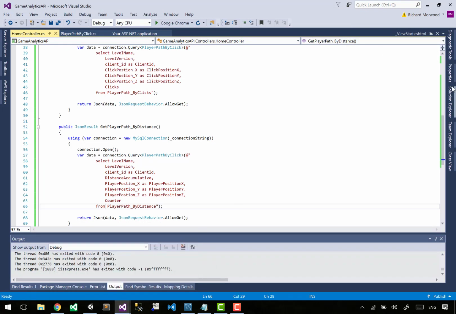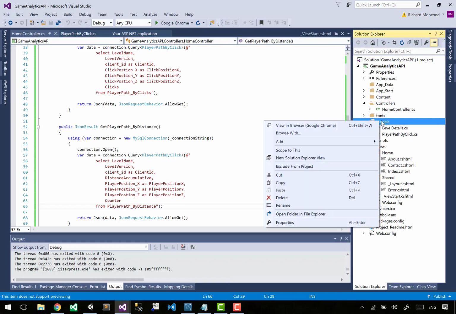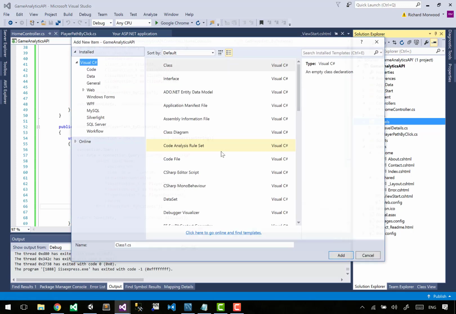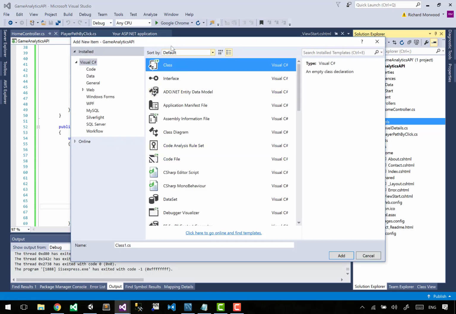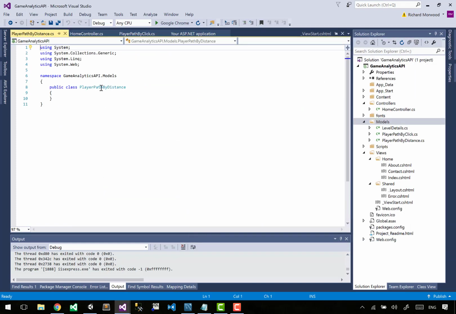Now let's make a model for that. Let's make a class for this data set. Make what, sorry, a class or a model? A model for a class for a data set. Okay. Yep. So what was that called? It's called player path by distance. Player path by distance. Cool.